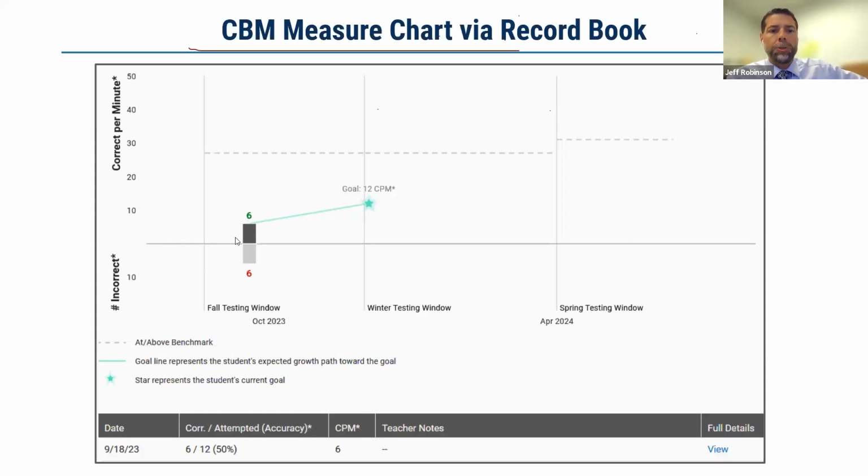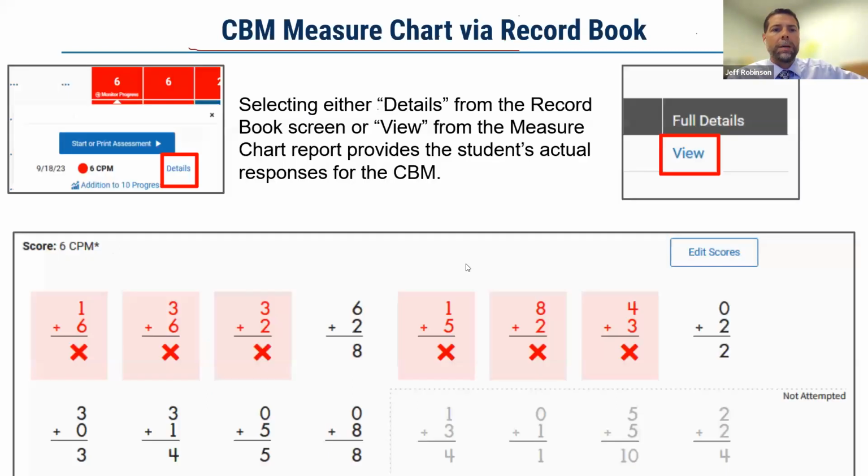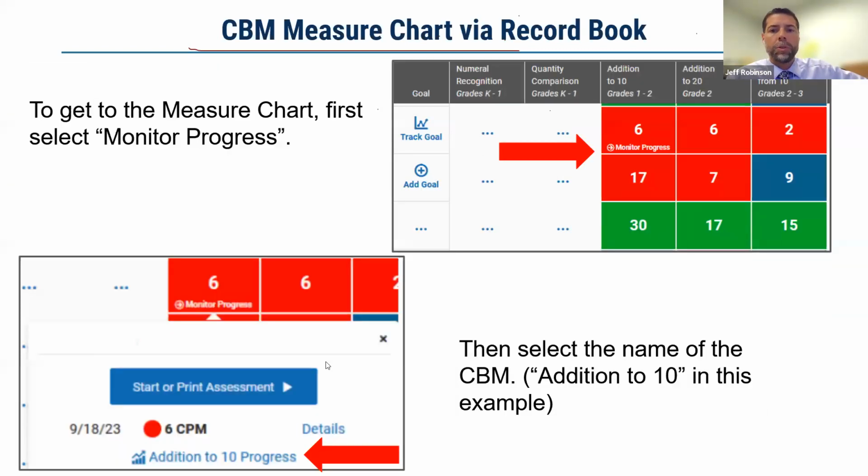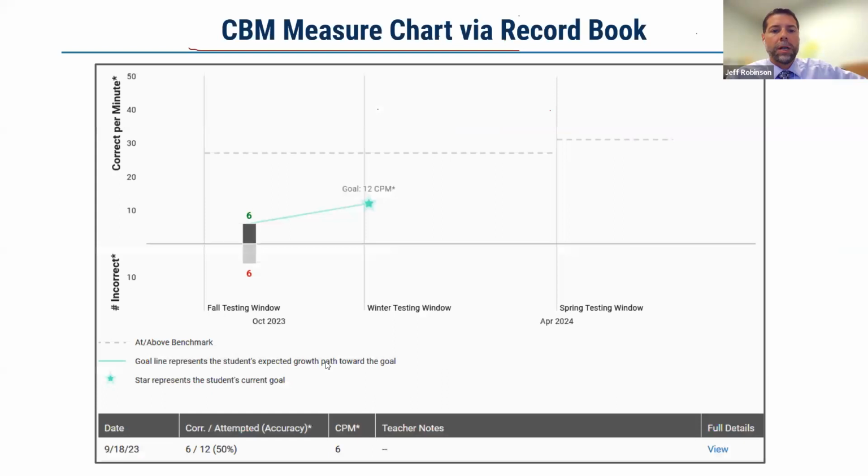It also shows you the actual performance on the test in terms of how many they got right, how many they attempted and got wrong, and you can see again the goal and the goal line. You can see down here a little bit more detail about it. And there's two places to get to this additional detail. So if you want to see, okay, the kid got 6 right, 6 wrong, well, I want to see what did they actually get right? What did they actually get wrong?